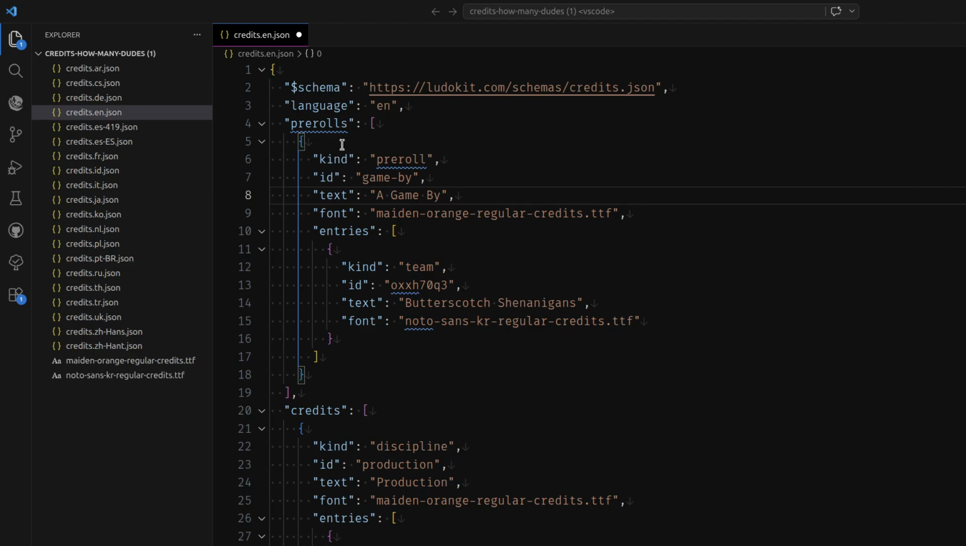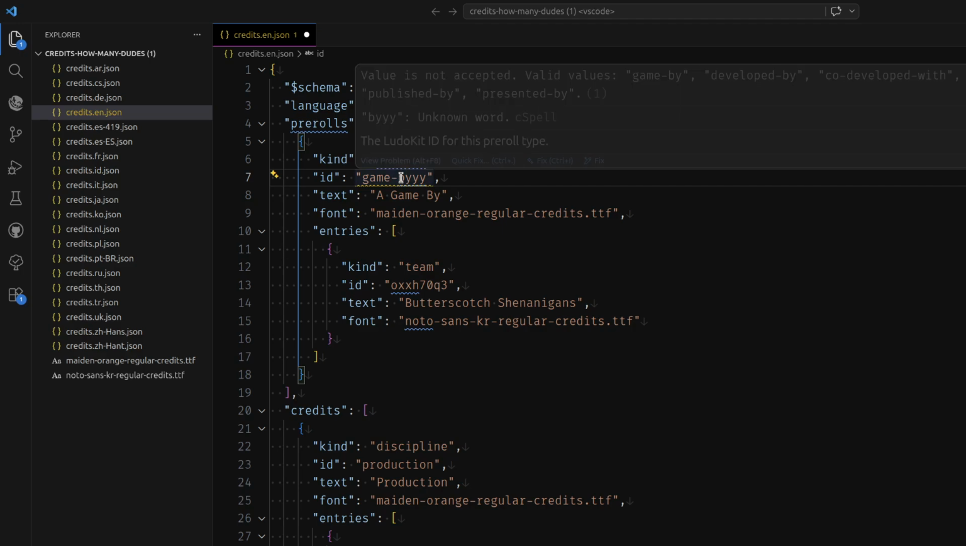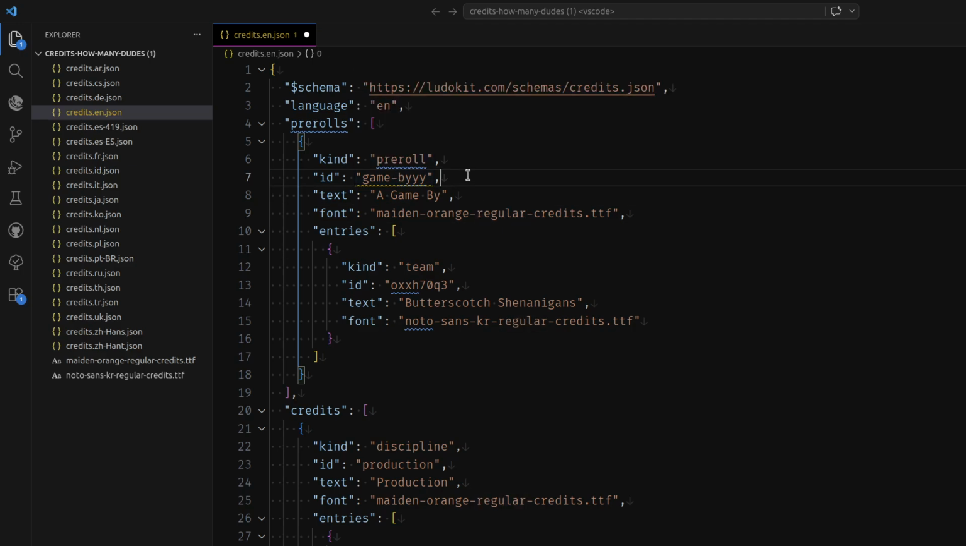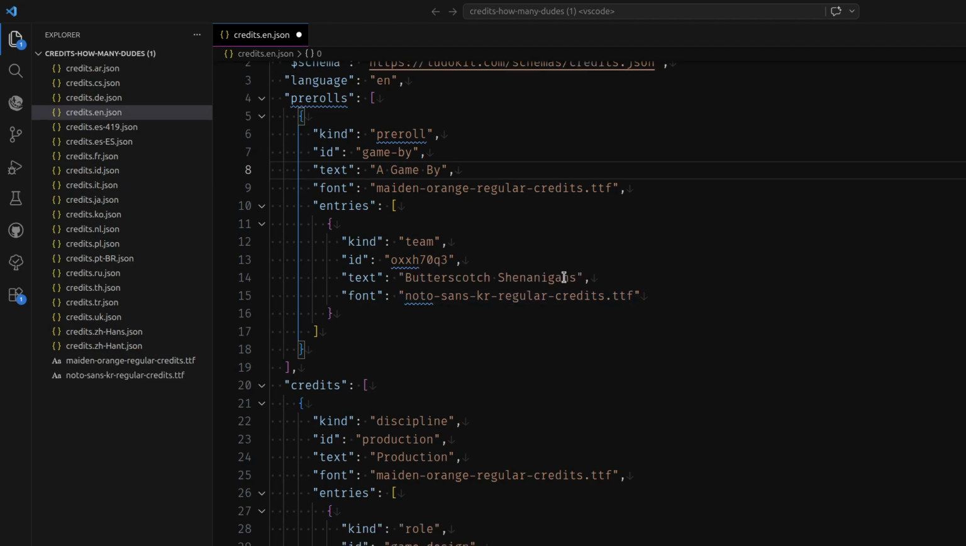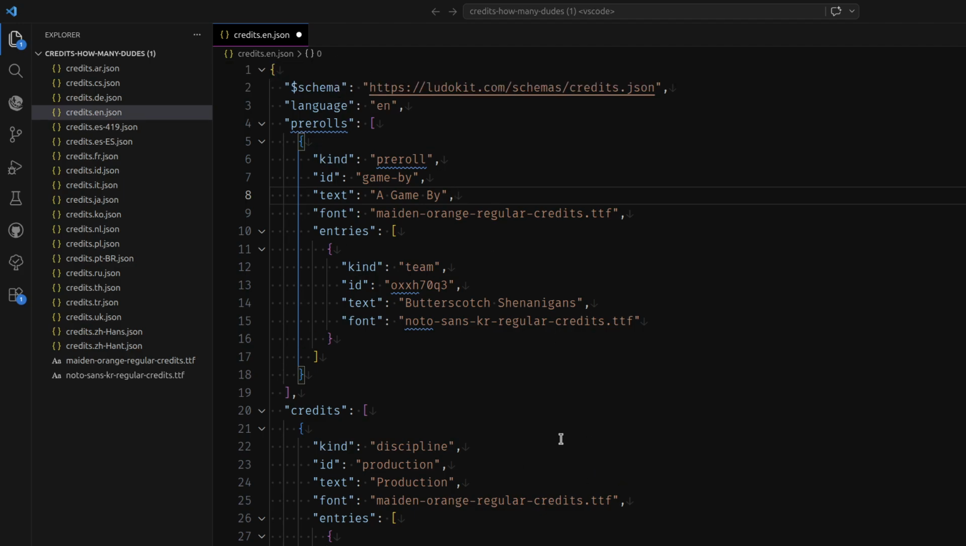So it also means that if you break something, it can tell that you've broken it. If I were to change this ID to something else, then it says, hey, that doesn't look right because that's not an existing ID in LudoKit. So anyway, the benefit of that is that you can tell if you've broken something, or at least broken it fundamentally. And most importantly, you have to do something with this data structure, with all the data that's in here, to be able to actually render it in your game, right?